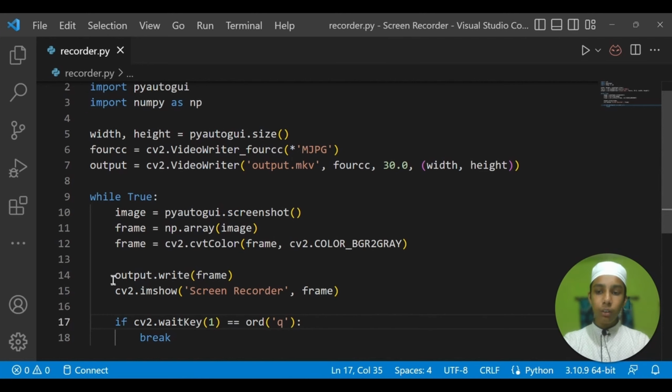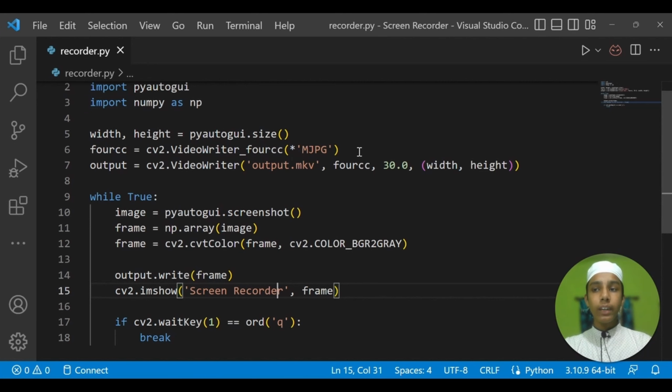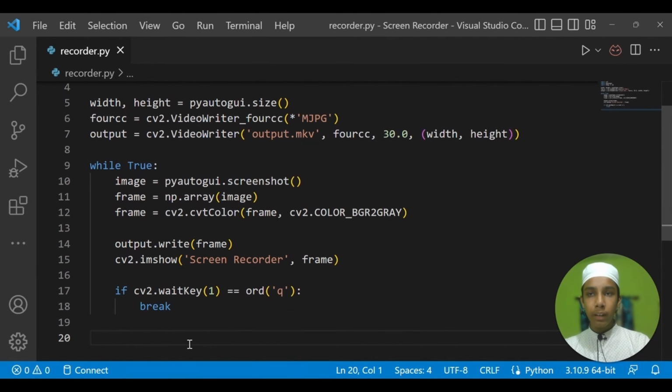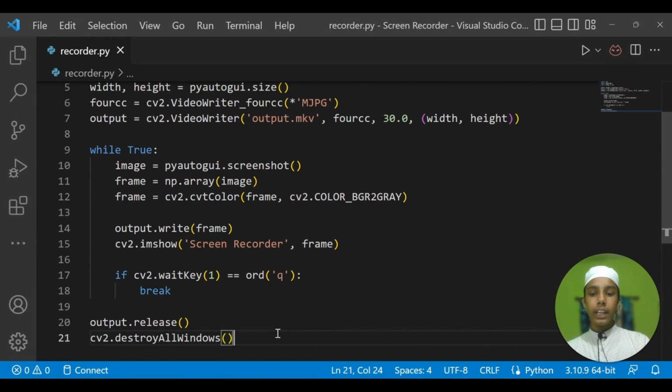The one more thing that we can do here is cv2.imshow, which we have shown. It's going to open a new window where it will be recording, and the name of the window frame is going to be screen recorder. When we press Q on our keyboard, it's going to close that window and also stop the recording. But we have to write some more code for completing this one. Let's go down some more, after the cv2 break. Now we have to write output.release, and then cv2.destroyAllWindows, and then it's going to work.